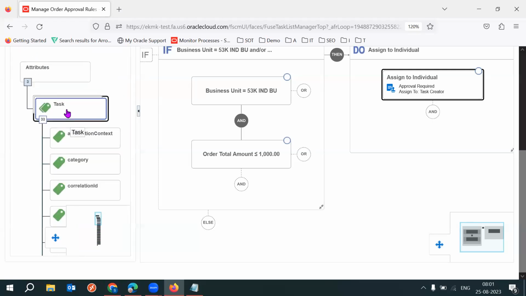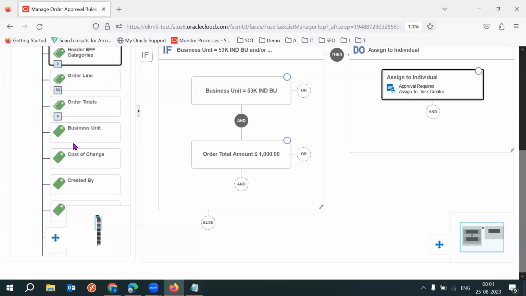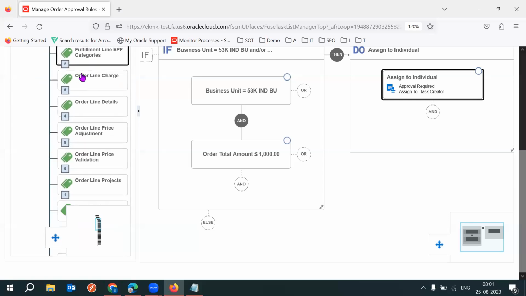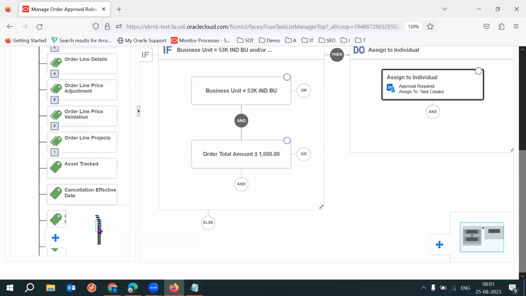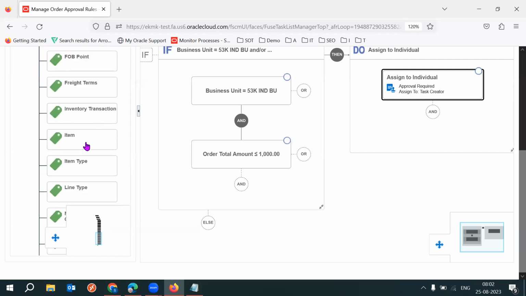But before this, let me explain the line level conditions. Again, I'm going back to the order header. Order line level, how many are there? 50 conditions are there. If you click on that, you can see the conditions over here. So based on the item, and based on the freight term.